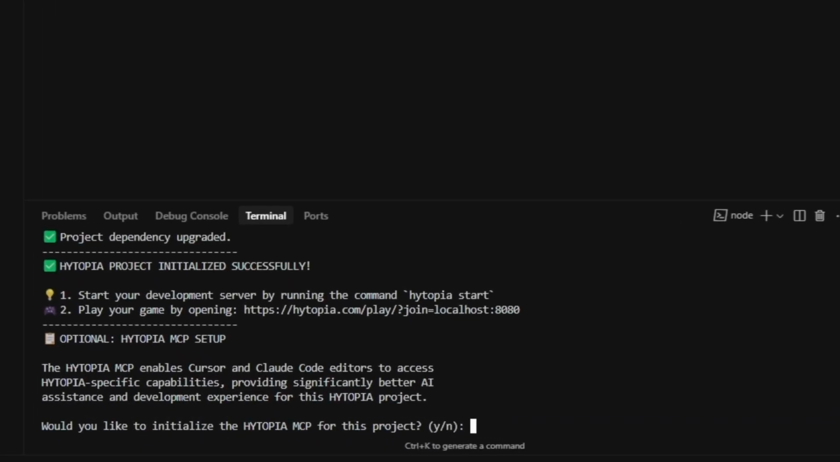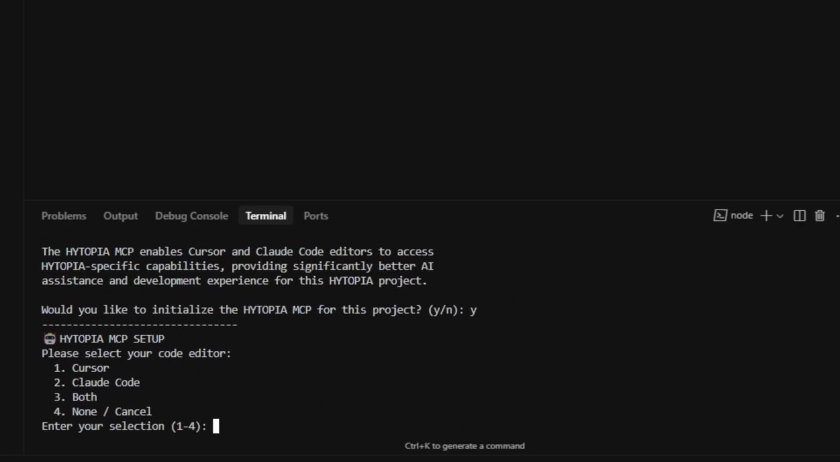And then it says y/n. We're going to hit Y for yes and hit enter. And then it says Hytopia MCP setup. Please select your code editor. We're in Cursor, so we're going to put number 1. And then we're going to hit enter.